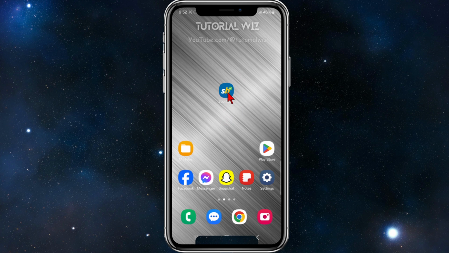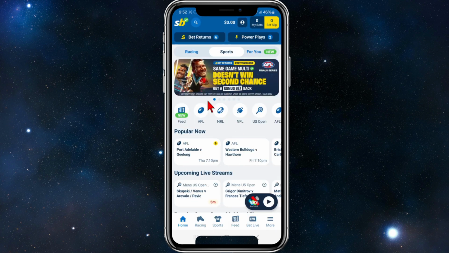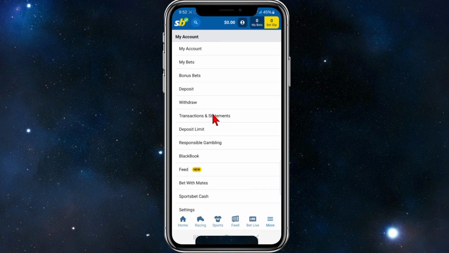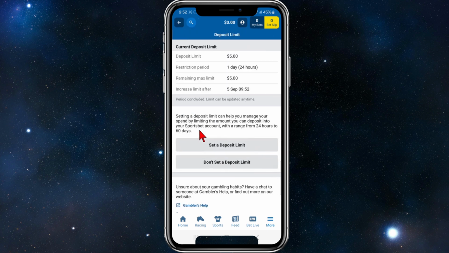Alright, so open up your Sportsbet app as you normally would. Then you'll be brought to the home section here of Sportsbet. So navigate to the bottom and click on where it says more, bottom right hand corner of the screen here. And then under my account, look for deposit limit. Click into that. And here you go.